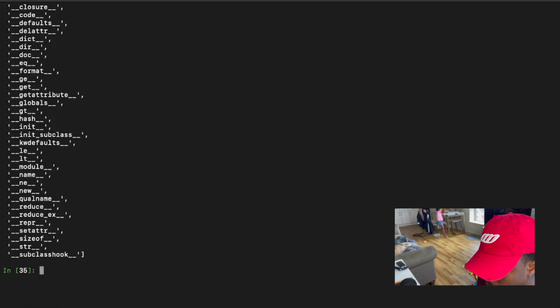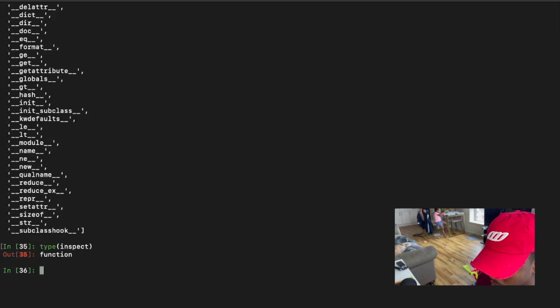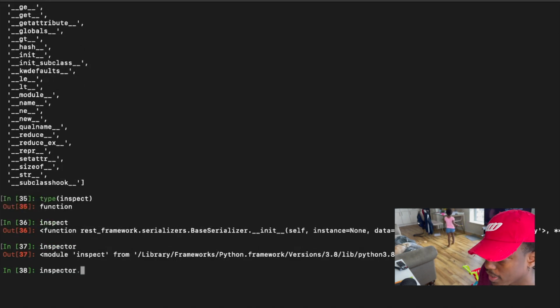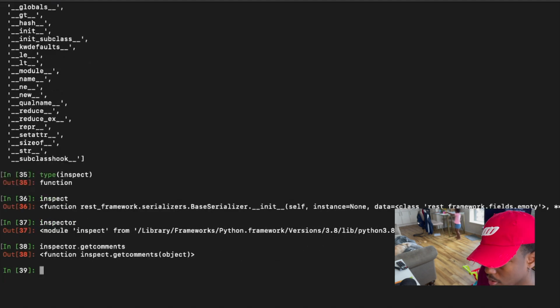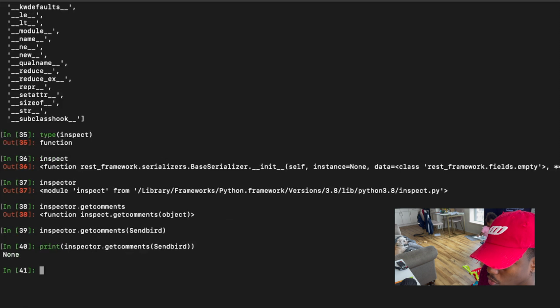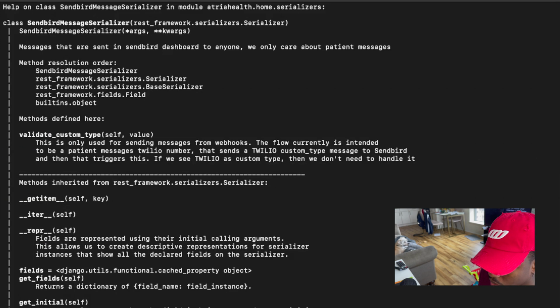Well, last ditch effort. The type of inspect. Inspect itself. Oh, that's not it. We called it inspector. Ah, there we go. And that has getcomments on it. Yep, that's right. And then we could pass it in, and it should give us, okay, maybe it can only give us local scope comments. Yeah, I guess that's what it is. So it only gives you local commentary. But this right here was written on the class itself. That is super useful.